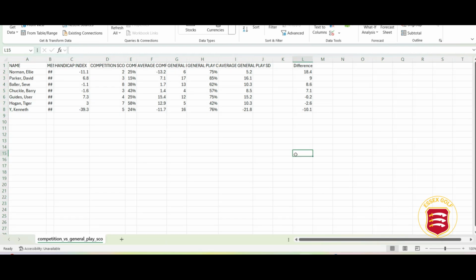And now we can see we've got some really large differences and some really small differences, but when we look at the smallest one at the bottom, it's quite a large minus. So this would imply that Kenneth Y would be better in general play than in competition, and by a long way, which means we may need to give him some assistance to become more competitive, but possibly some shots back. So this would be something you could talk to the player about, find out how he feels, etc.